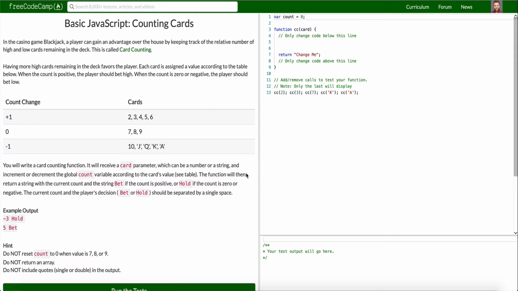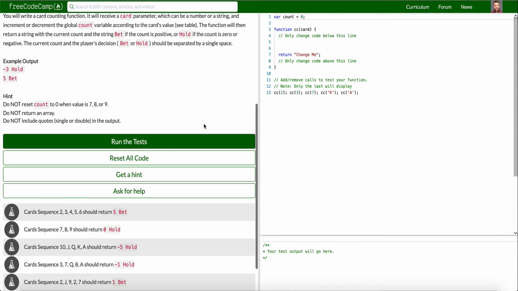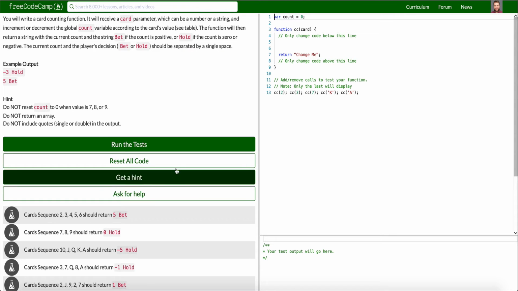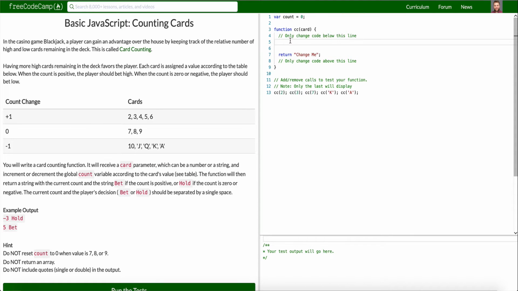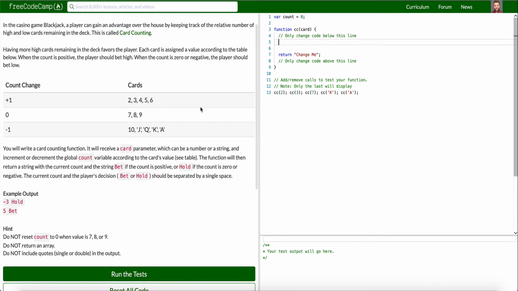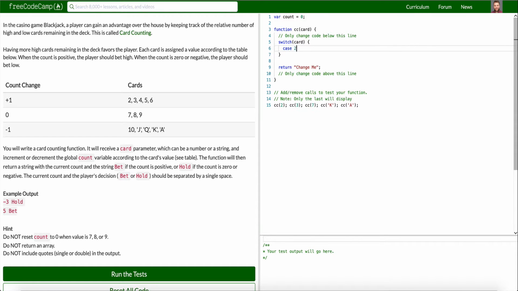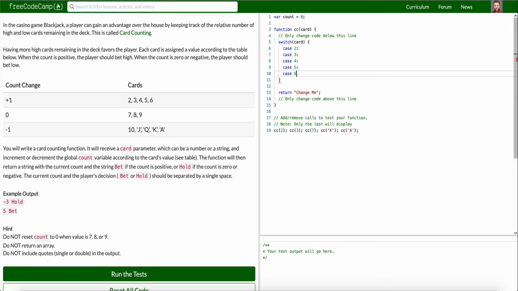Good to go. Number 3, counting cards. So let's go ahead and do this. Basically, this one should return 5. Card sequence 2, 3, 4, 5, 6. And so what we're going to do here is, basically what we can do, I guess, is we can switch on this card right here. We can say case 2, case 3, case 4, case 5, case 6.